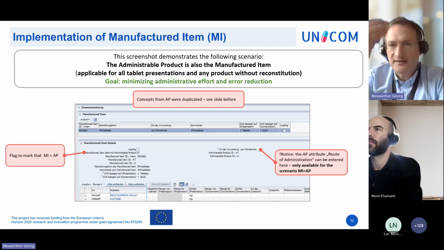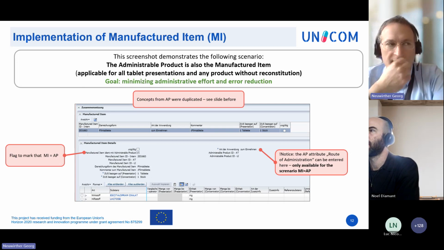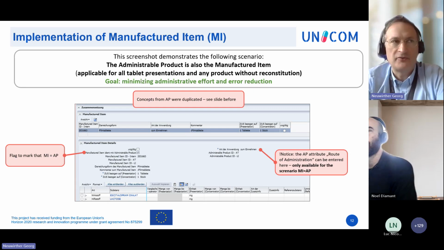And then, of course, you can see the list of ingredients of this manufactured item, very similar to the administrable product. This is quite the same as before. So you can see with this, we can reduce the amount of data handling tasks for our colleagues, and all the reports that we're doing, or the search filters or data exports, are evaluating this flag and handling accordingly whether it's the same or if the administrable product consists of one or many other manufactured items.